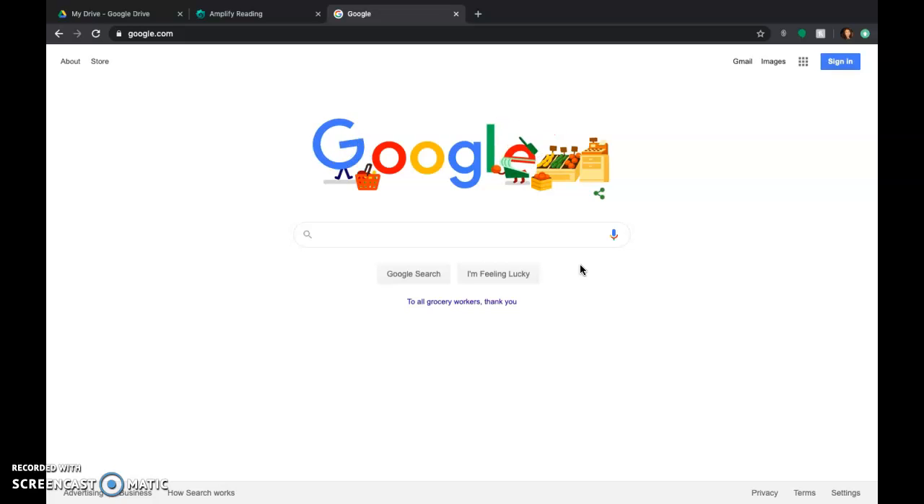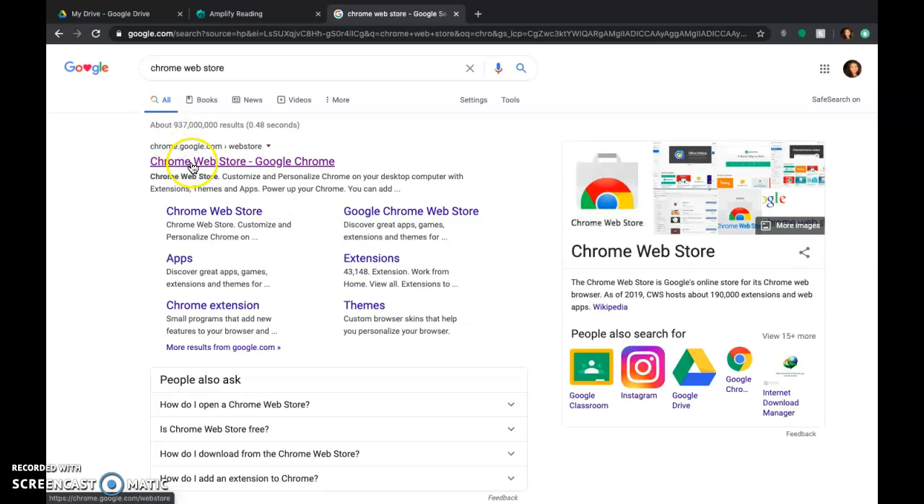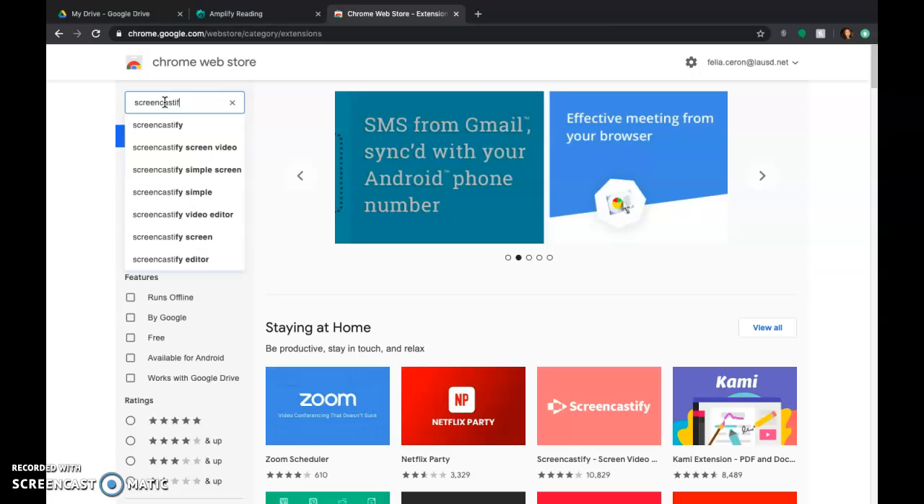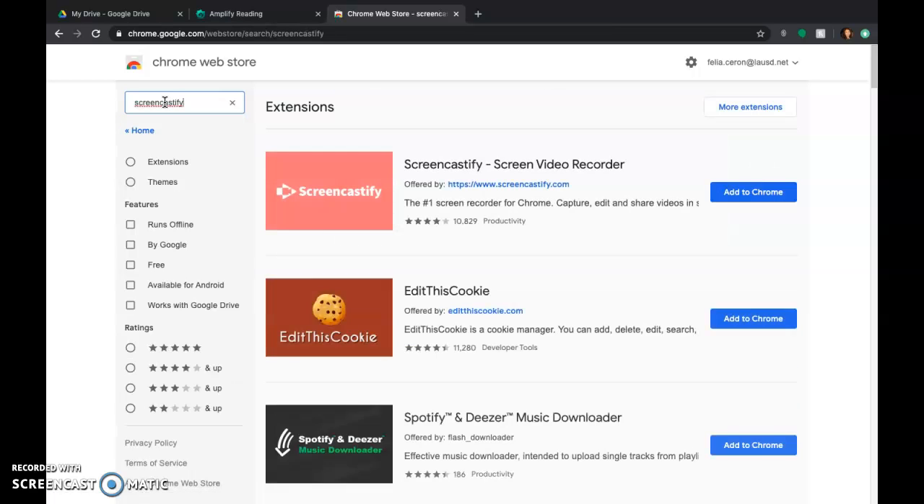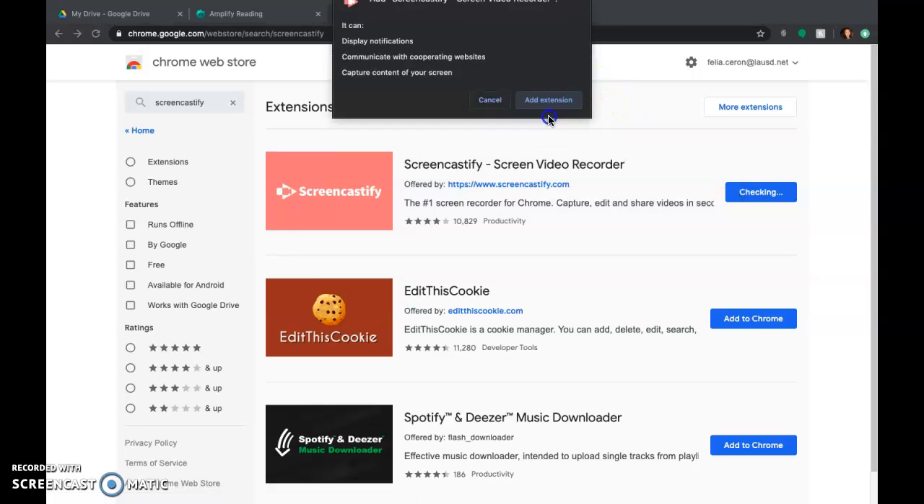In order to get it, we're going to go to Google's homepage and do a search for Chrome Web Store. Then we'll select the Chrome Web Store. From here, in this search area, we are going to type Screencastify, the extension. Here is the extension, and it is asking me to add to Chrome, which I'm going to select. And I'm going to say yes, add extension.